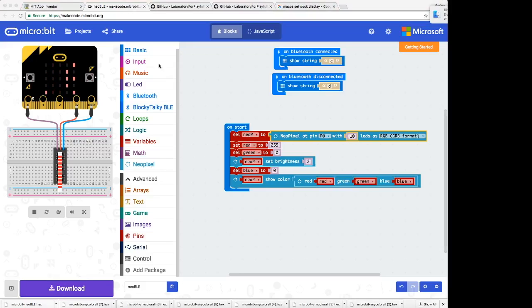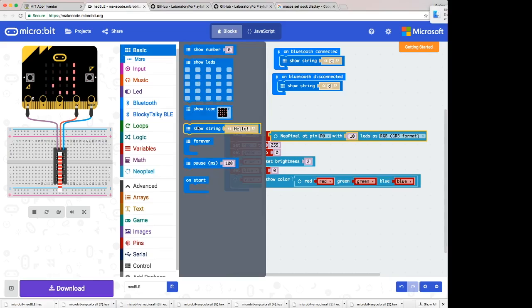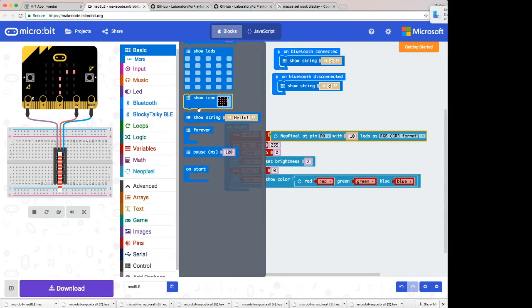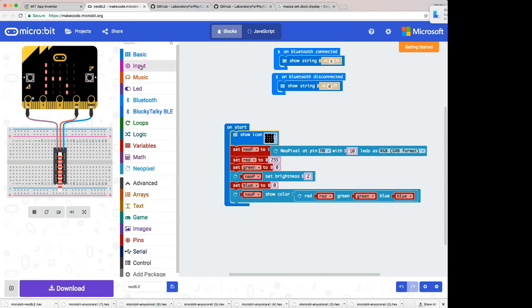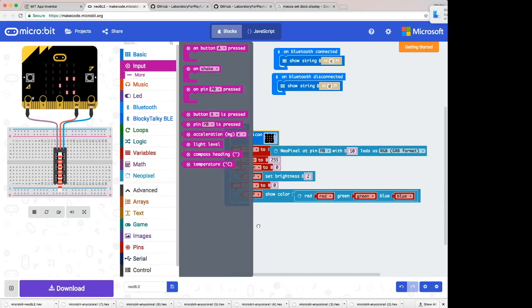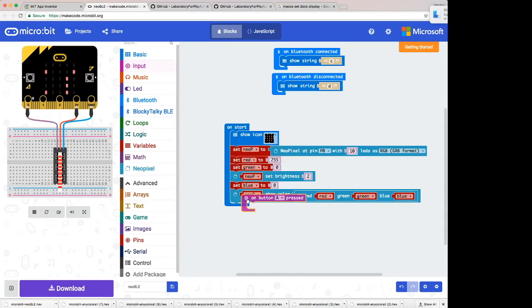Okay, a couple more things I want to do before I actually download to the microbit. One thing I always like to have is some icon at the beginning so that I actually know when my microbit is done loading. And I'm going to add a quick debug: when I press button A, I am going to change the value of blue. So I'm going to set blue, and this is just for a quick debug. I'm just going to add 50 to it each time.